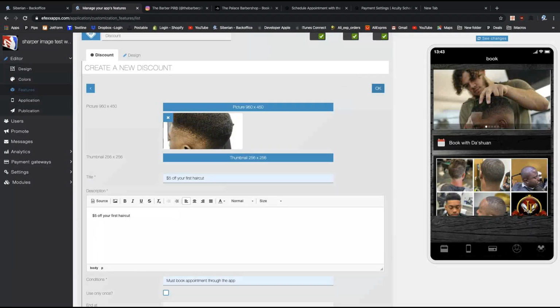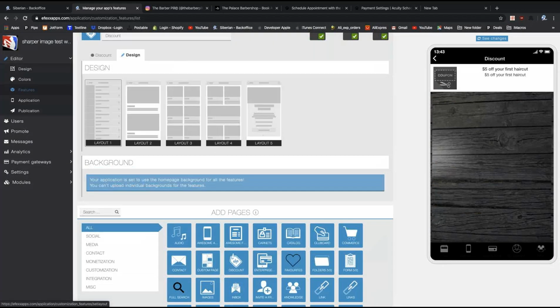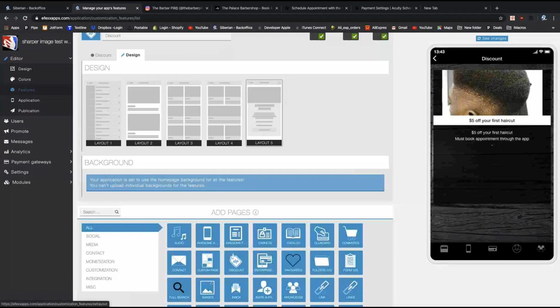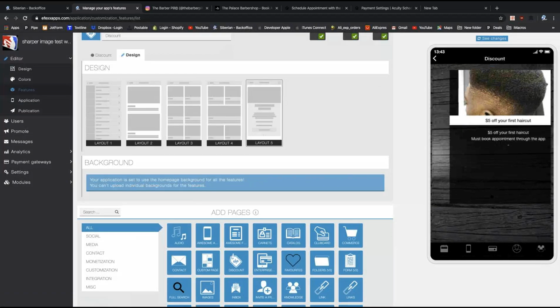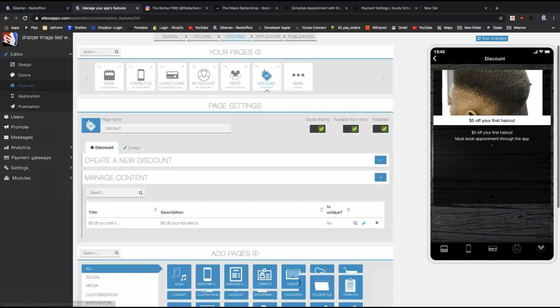I'm going to go ahead and add that. Now, I can change the design. I do like to change the design because it always defaults to a list. I like this one here because it blows up and you can swipe left on them. It's really cool. If you have more, they can swipe through it. All right, so here goes the discount.